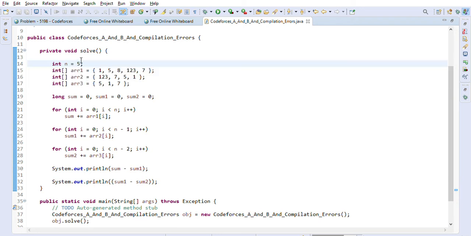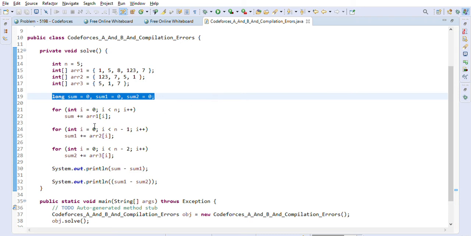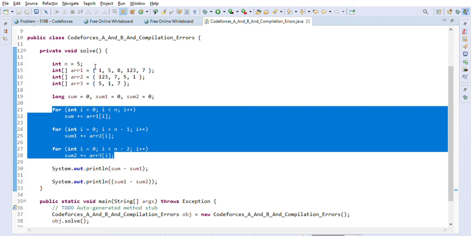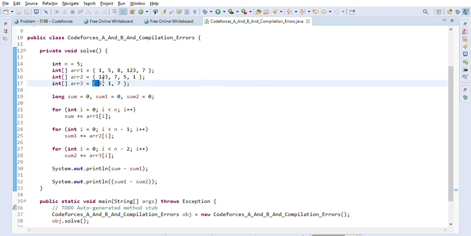The number of initial compilation errors is 5. This is array 1, array 2, array 3. This is given to us as an input. We'll just create a sum1 and sum2 here, right? So we just calculate sum1 and sum2 based on the arrays. So this is sum1 and this is sum2, right?